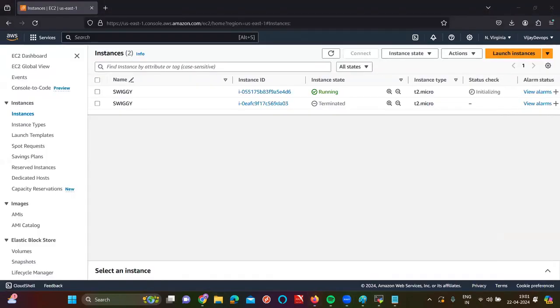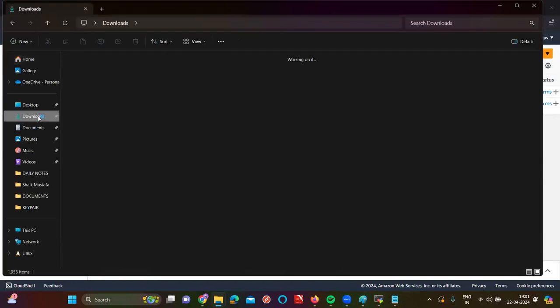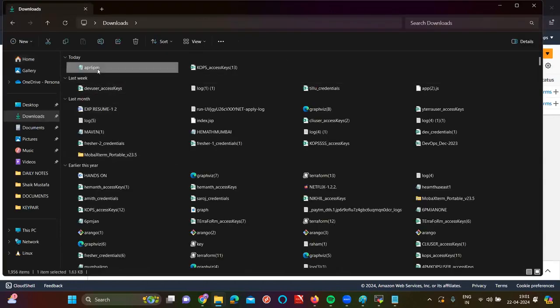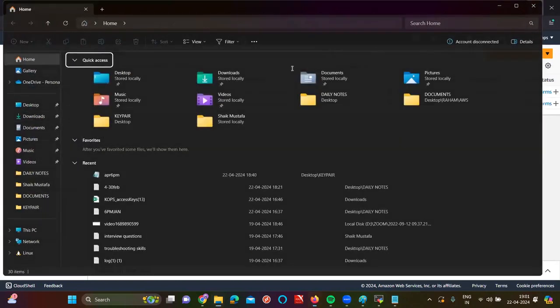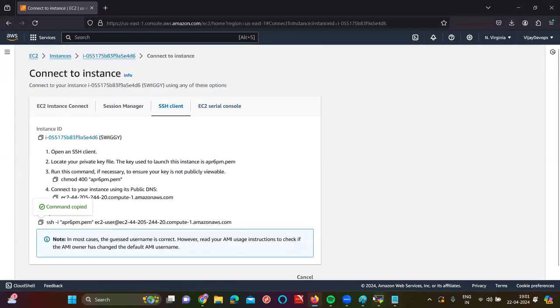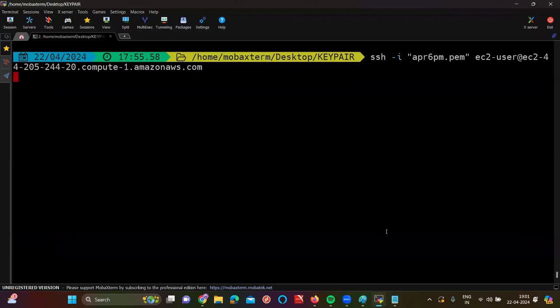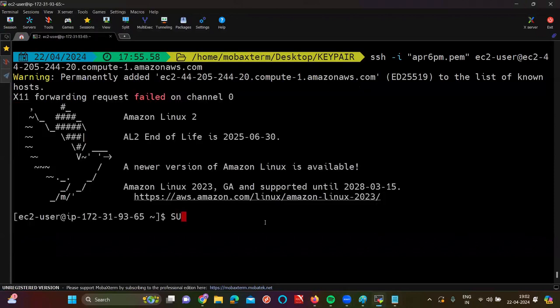So in the downloads, I have the key pair. I'll move the key pair to the desktop. So now see, here I have the server. Now I'm going to show you how to deploy the application. So deployment will take only seconds.